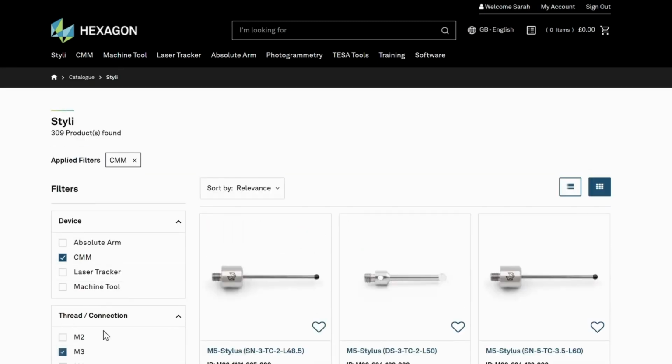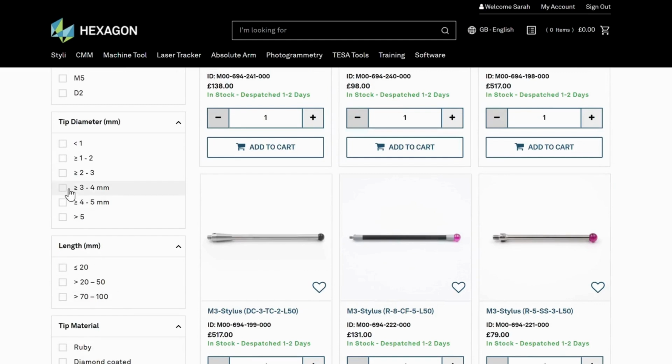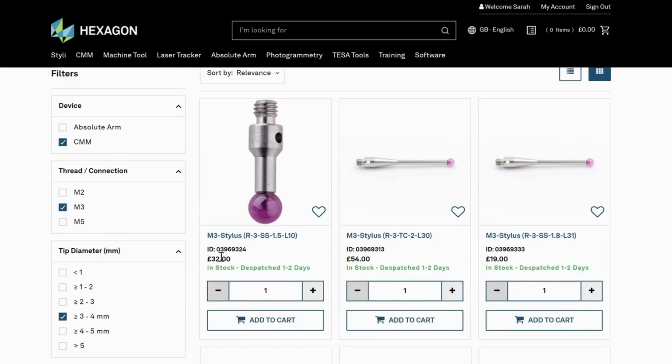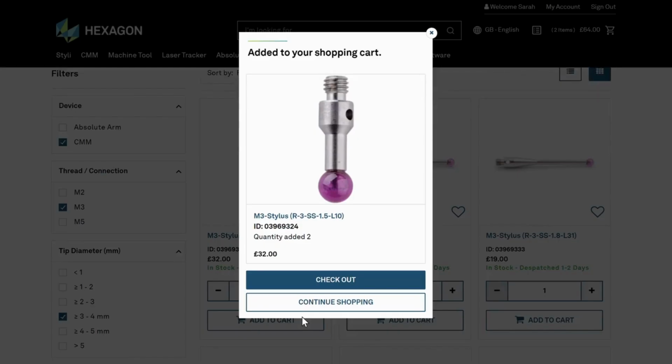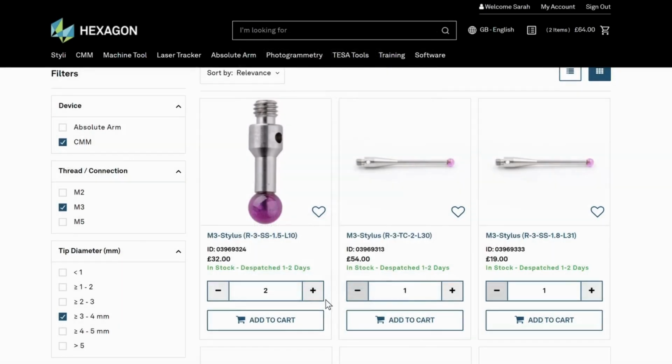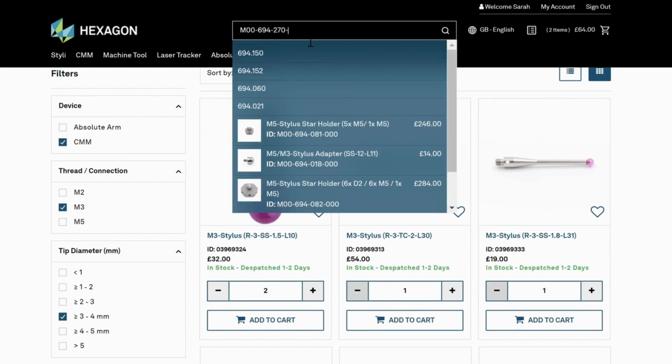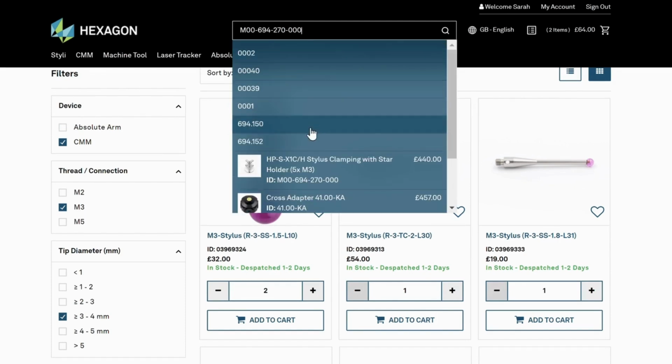For example, if you're looking for a styli for CMM with M3 connection, tip diameter 3 to 4 mm and ruby ball tip, you can apply these filters to see only the relevant products. Or if you have a specific product in mind, simply type in related keywords, such as product ID or product name, and select it from the suggestion list.